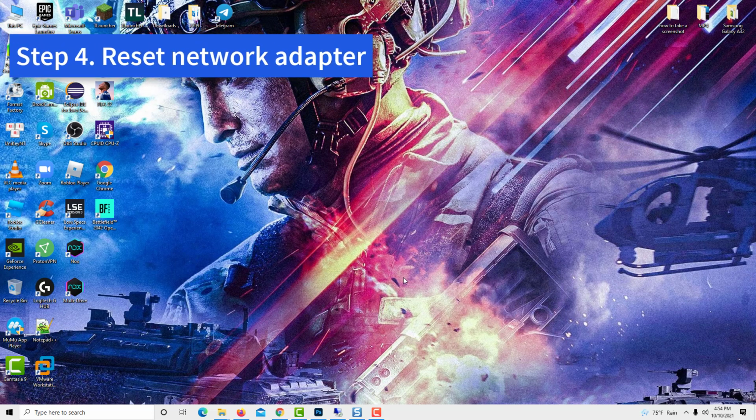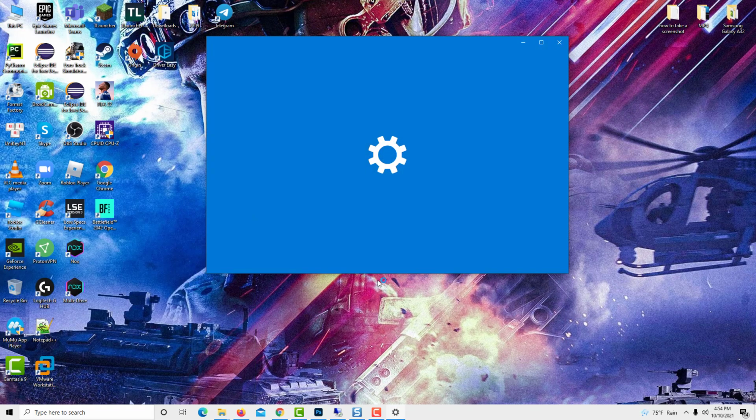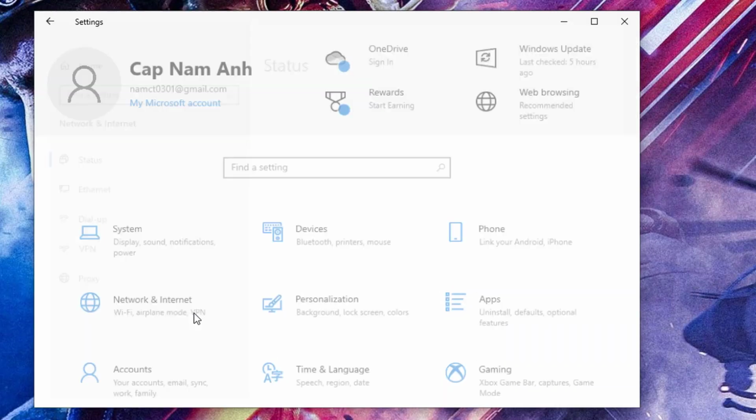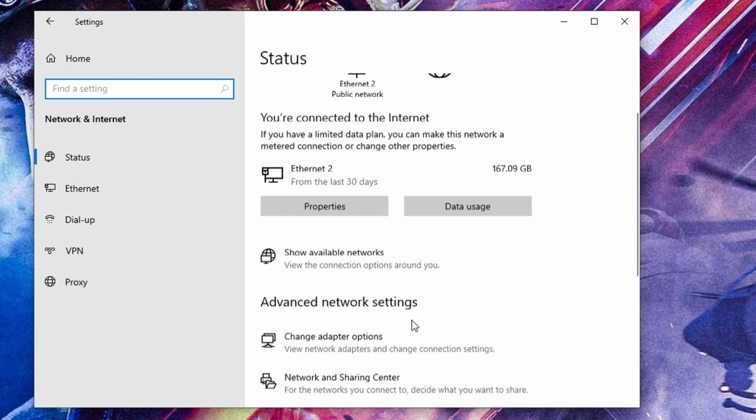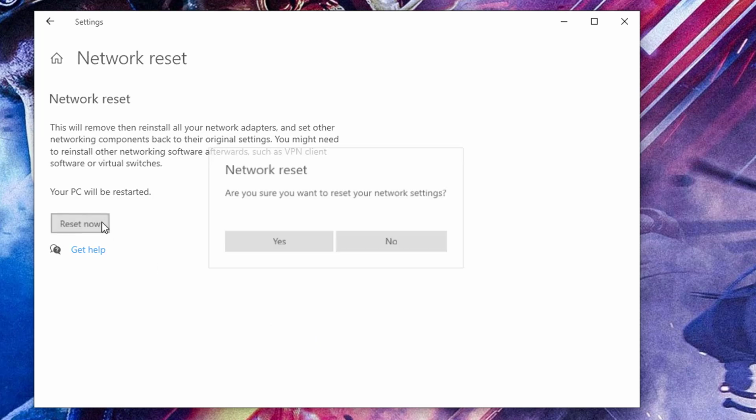Step 4. Reset network adapter. Click on Start menu and select Settings. Select Network and Internet. Click on Network Reset. Click on Reset Now.